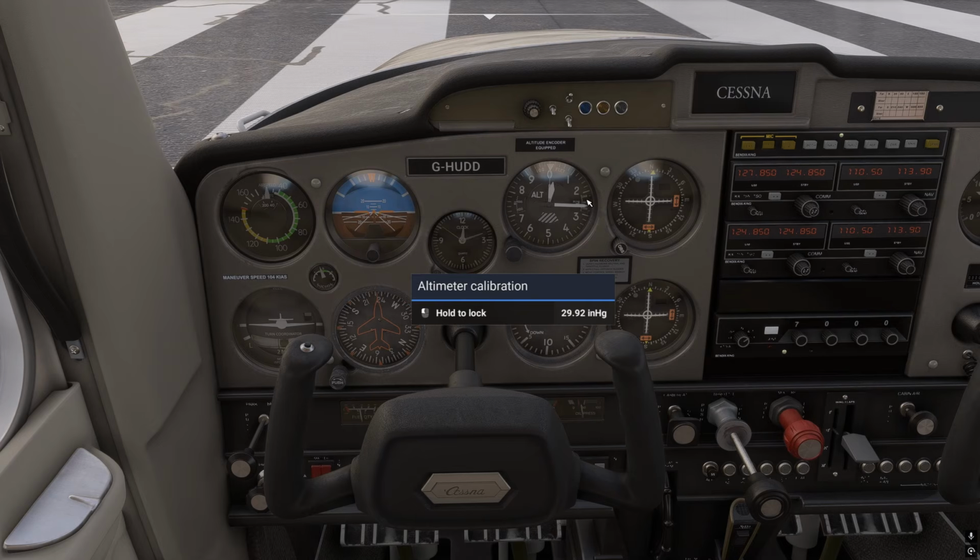Another important one to pay attention to is your altitude indicator. It's your height above sea level. Now, Manchester Airport is about 256 feet, so it's roughly right. I'm resetting my altimeter to make sure it is correct. It is correct. So it's just giving me my altitude above sea level.